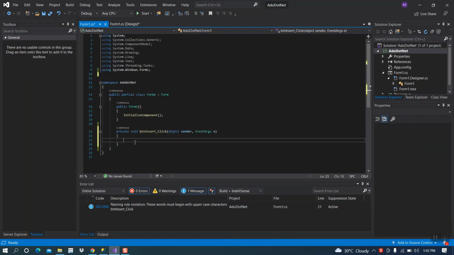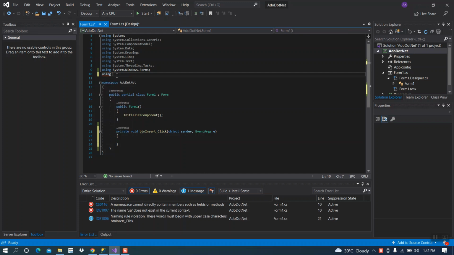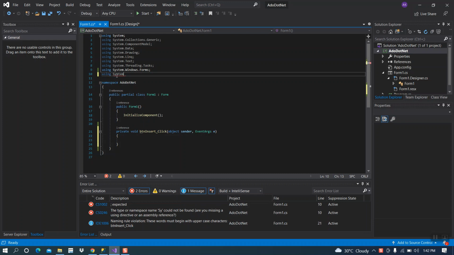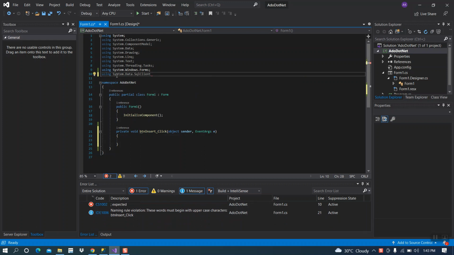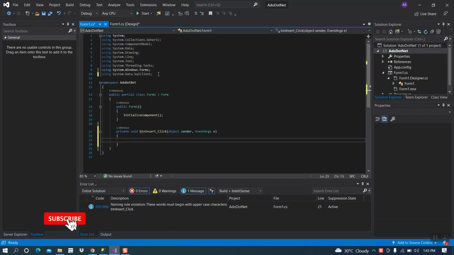Now we have to make the connection with our SQL database. First we have to import API using System.Data.SqlClient. This is the namespace we use to import API.